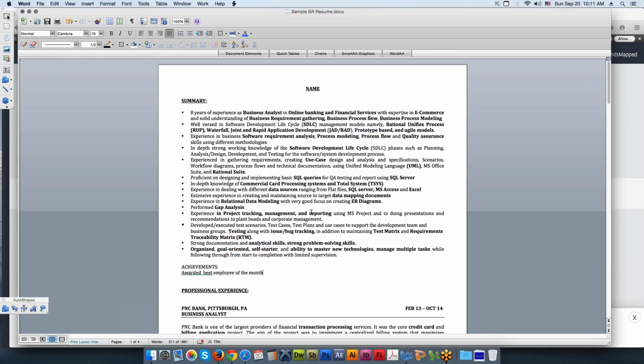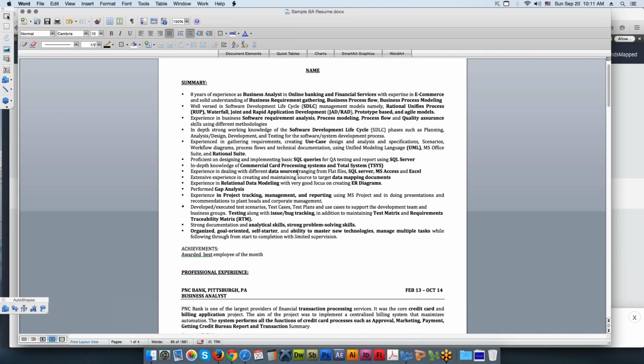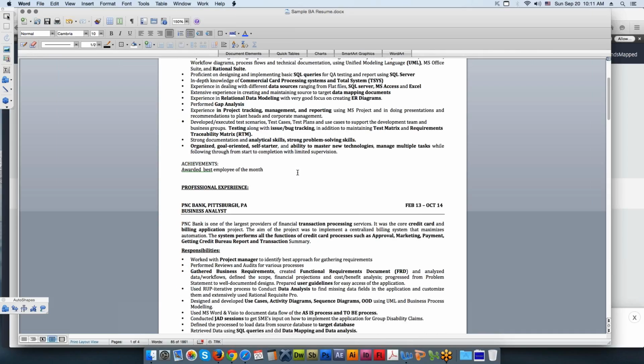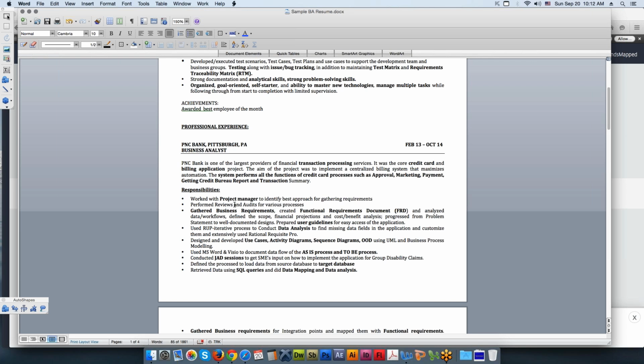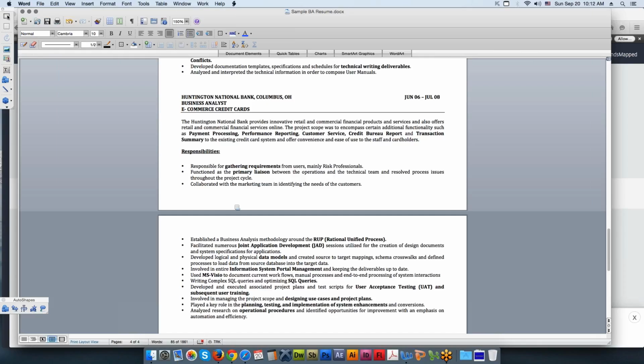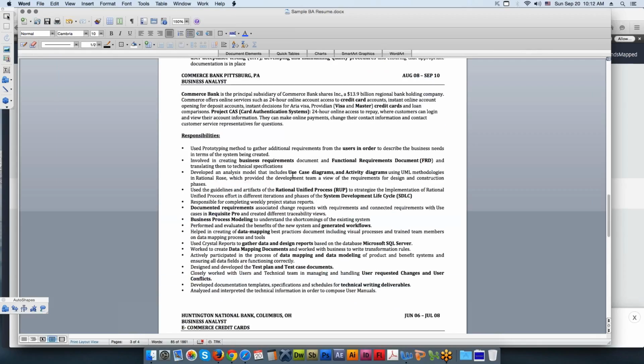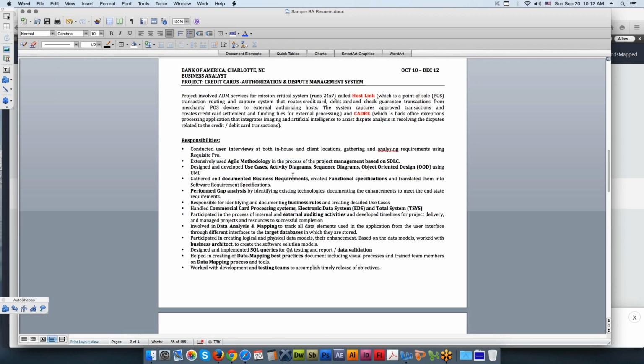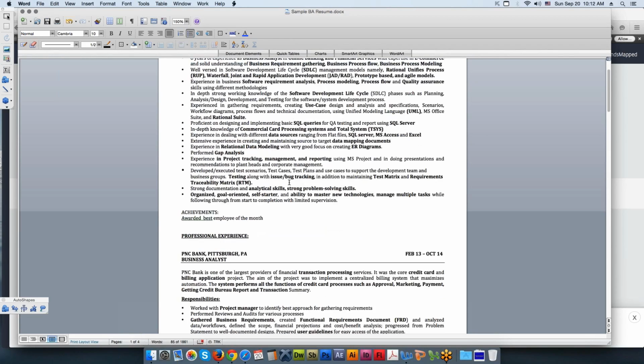So if you do not have this sample resume, just ping me on the chat window, and I'll ensure that you get a copy of this resume. You could use this as a reference to build your resume. All right, and the experiences are given in chronological order, the recent ones at the top, and so on until your first experience, which would come towards the end of your resume. Any questions on this?